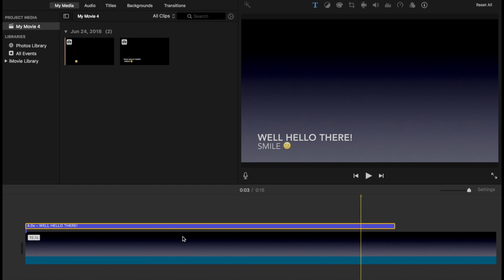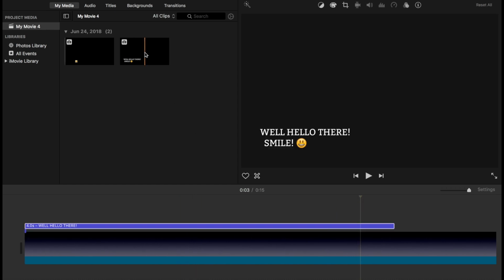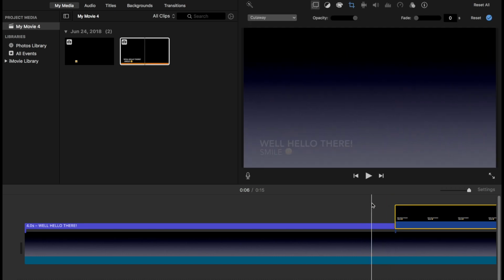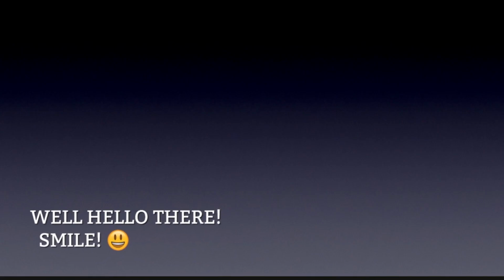Either will work. Go ahead and pull the picture into the timeline, and when you play your scrubber back over it, you're going to see that it is going to be moving on screen. There, do you see it? It's moving from the right to the left.